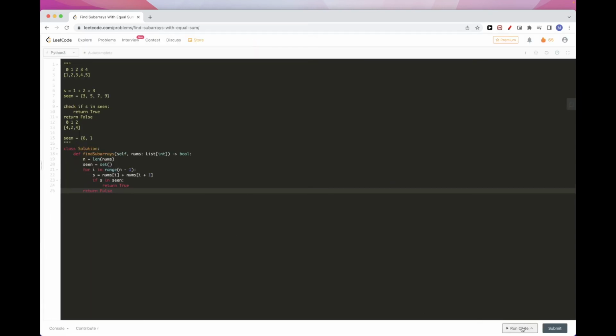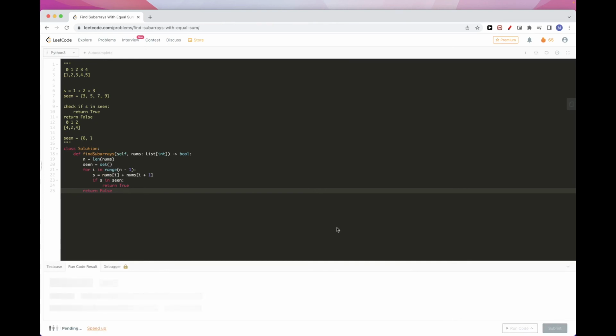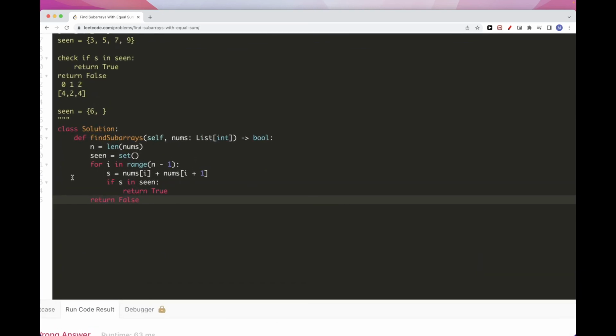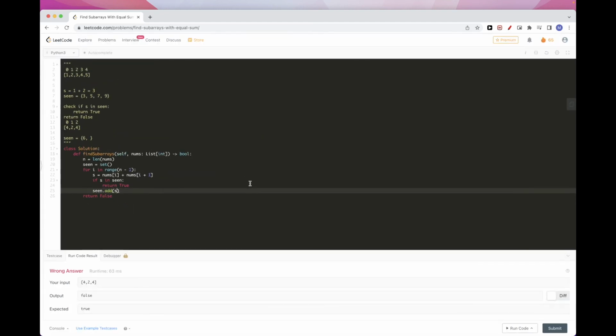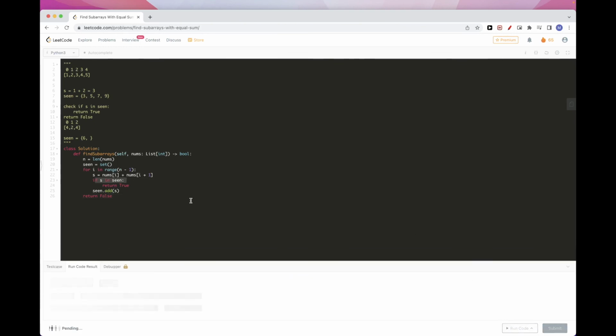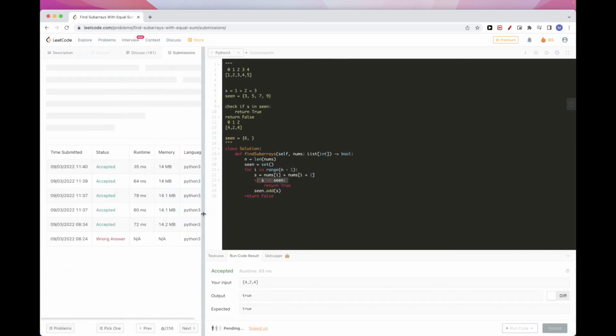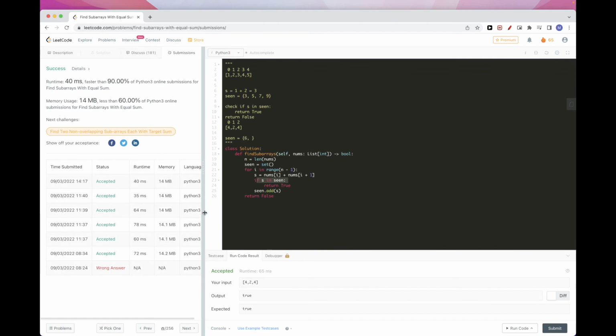So let's run this. Looks like there is a small problem here. We didn't add to seen, we should add to seen after, so that if we go to the next iteration, we can find it. If we don't add, then this would always be false. So let's run this here. Submit. Cool, so that passes the test cases.